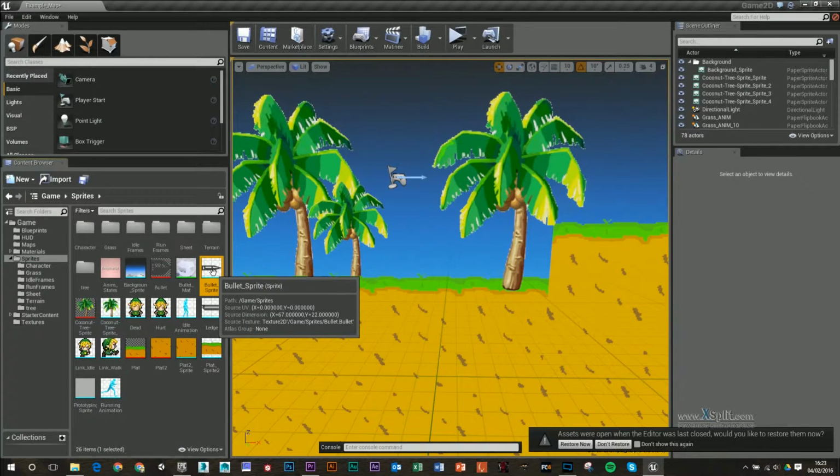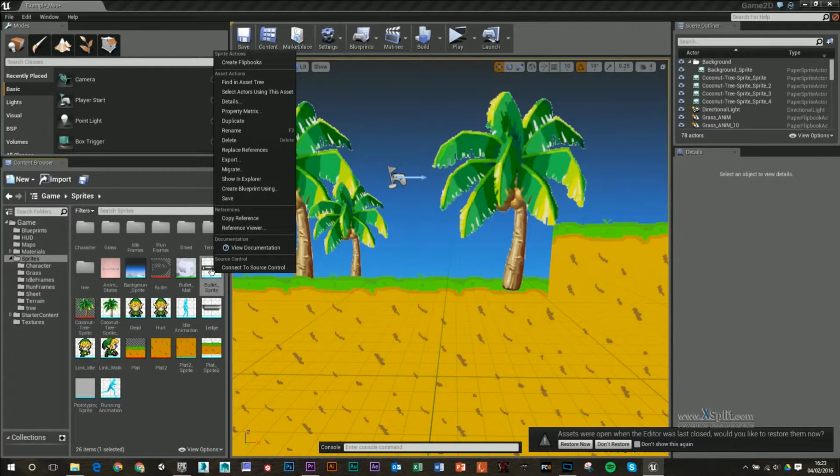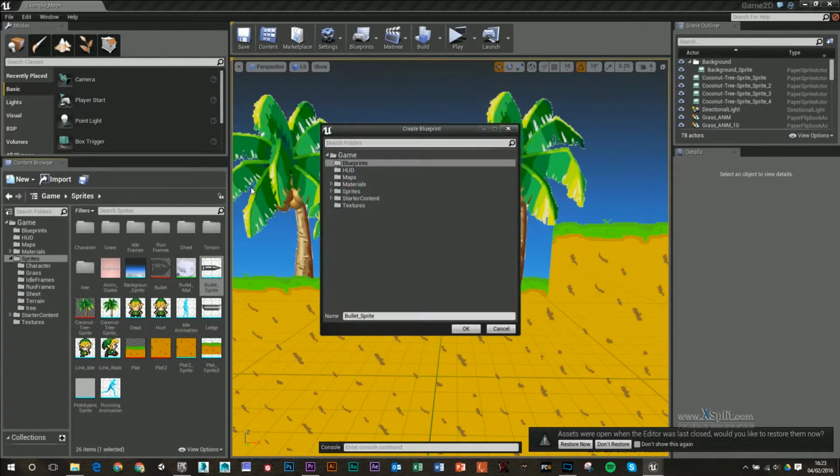With this sprite, what we're going to do is we're going to right click it and we're going to create a blueprint using. And I'm just going to save it into my sprites folder and I'm going to call it bullet underscore BP.